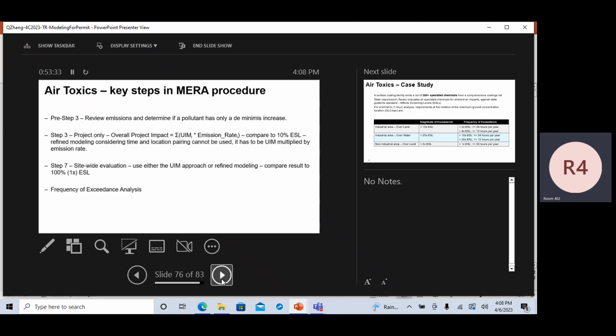Add everything up. You actually lose some refinement because you're adding worst case plus worst case, every worst case added together. But this is what TCEQ wants. If you really do refined modeling, considering the time and spatial distribution, they will say this is not step 3 modeling, this is step 7. So if step 3 is less than 10% of the ESL, you're done.